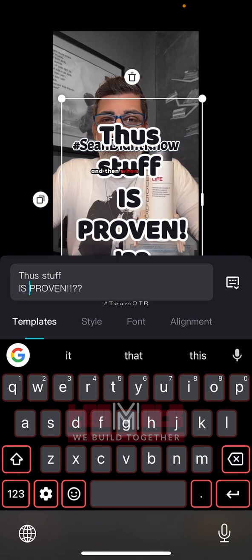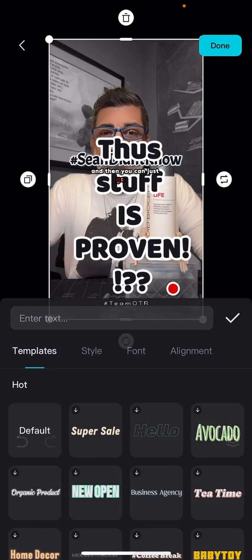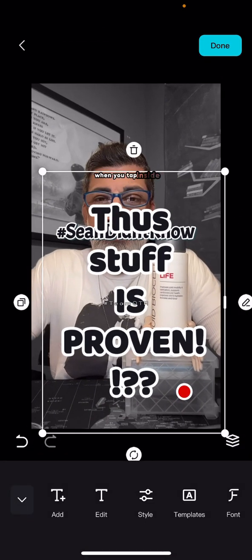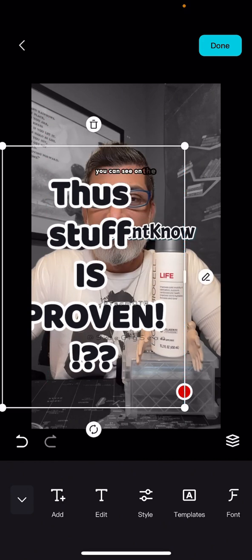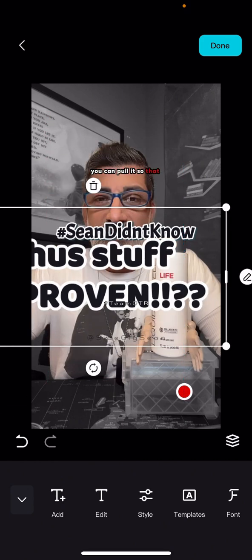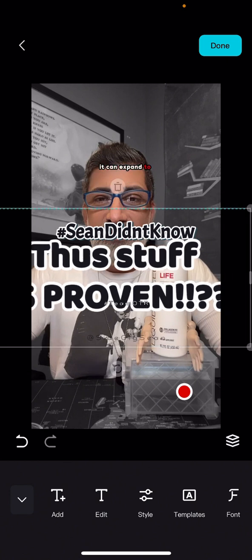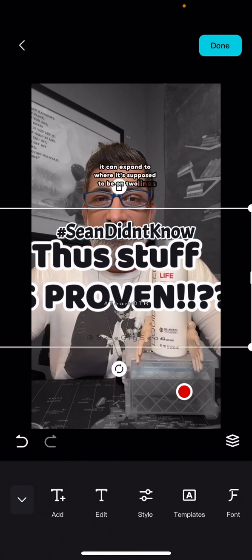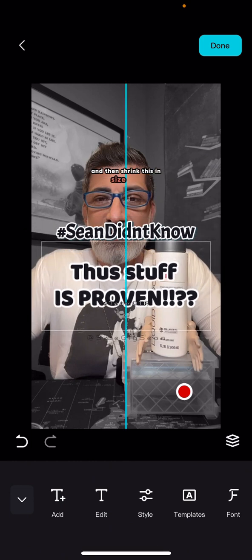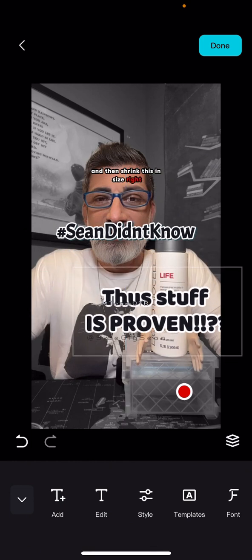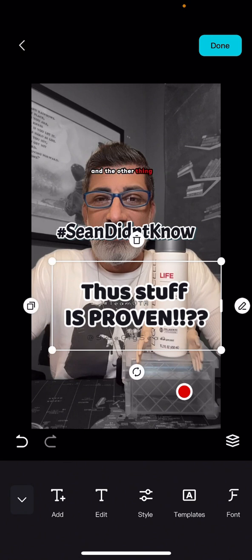And then when you tap inside, you can move it around, right? Now you can see on the edge here, you can pull it so that it can expand to where it's supposed to be on 2 lines. And then you can take 2 fingers and shrink this in size, right?